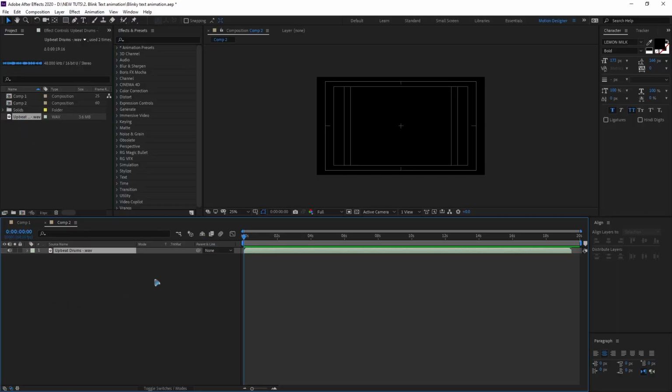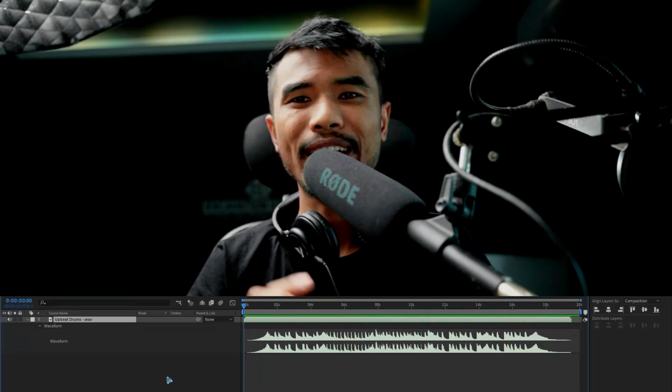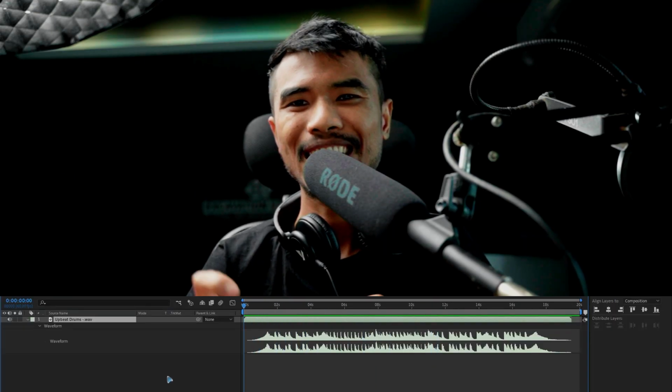Alright, drag and drop the audio file inside the new composition. Hit LL on the keyboard to show up the waveforms so that you'll be able to know the exact timing where to place the text, right?